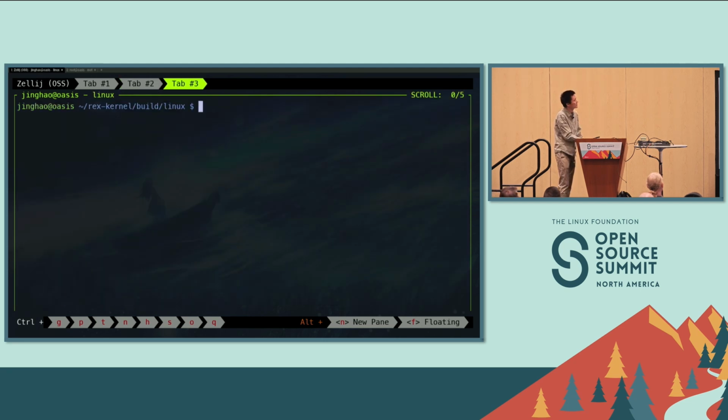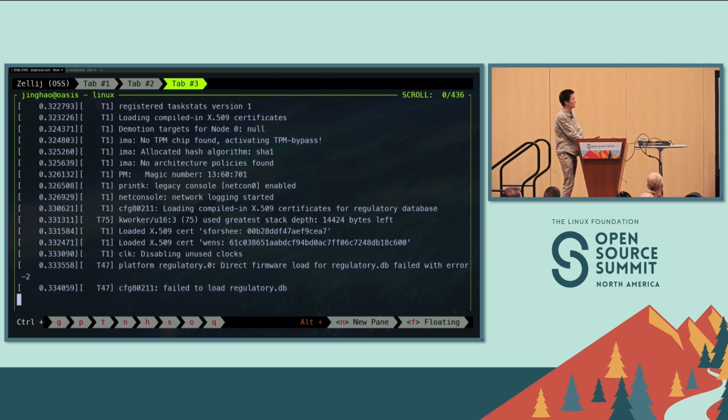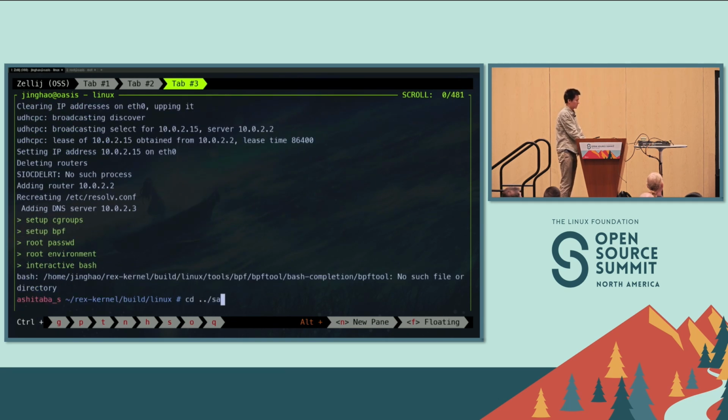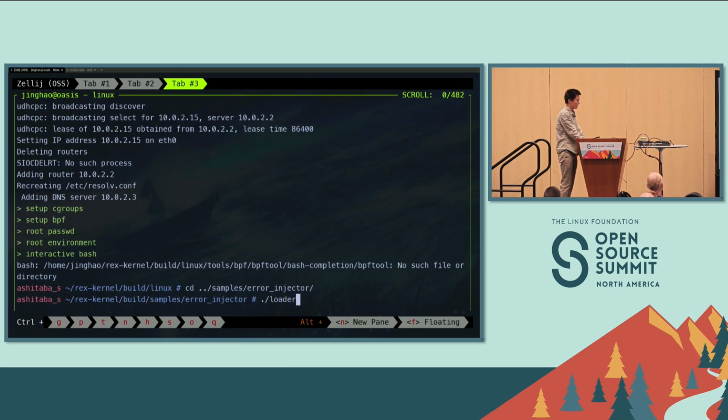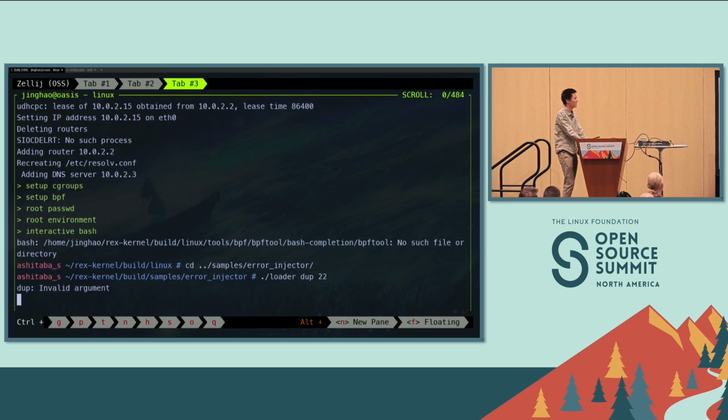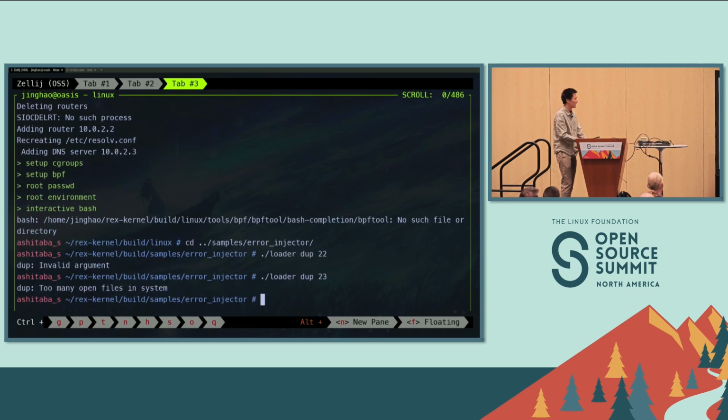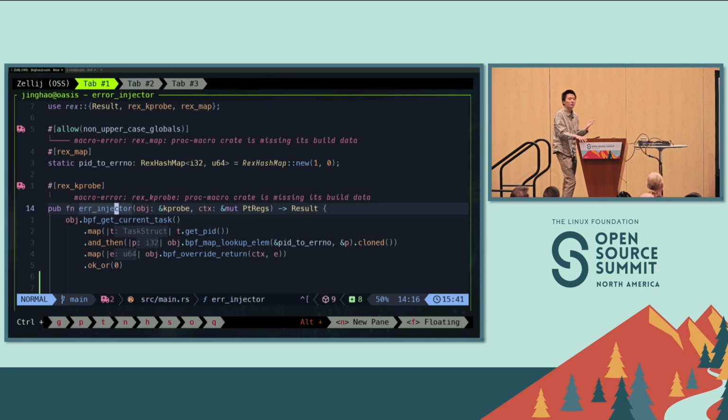And if you run this, I'm going to start the VM. So if you run the loader, let's say, I think I had a hard-coded syscall. And let's say we give it error number 22, which is invalid argument. And if you do that, it says invalid argument. If you give it 23, I actually don't know what 23 is. But apparently, it's too many open files in the system. So that's a normally exited Rex program.